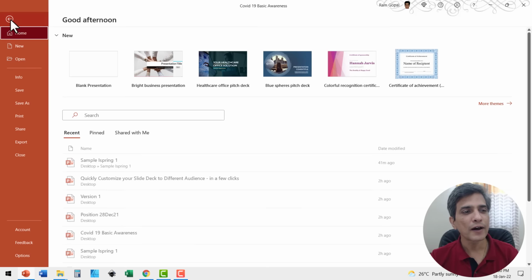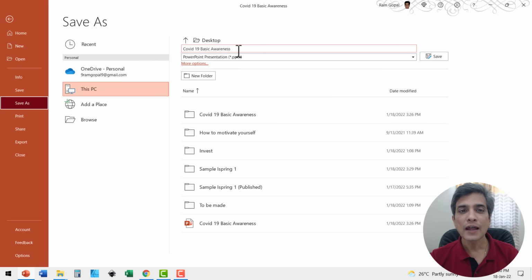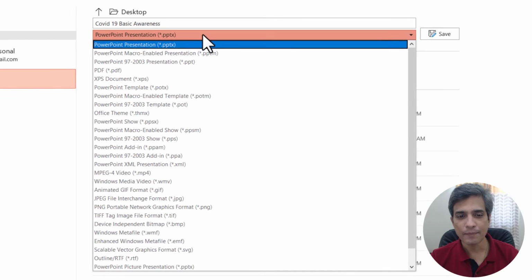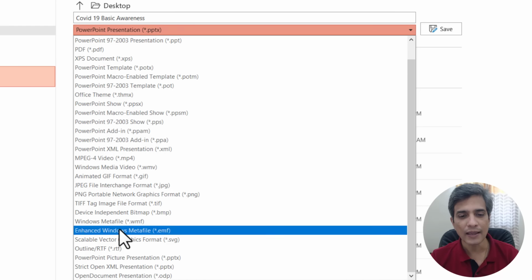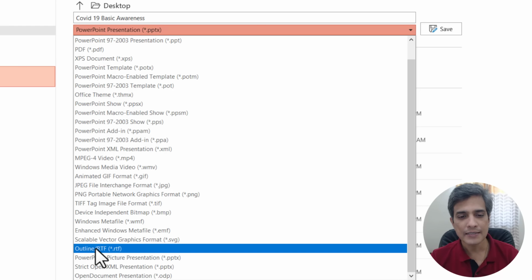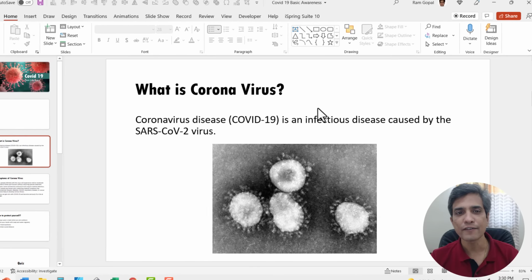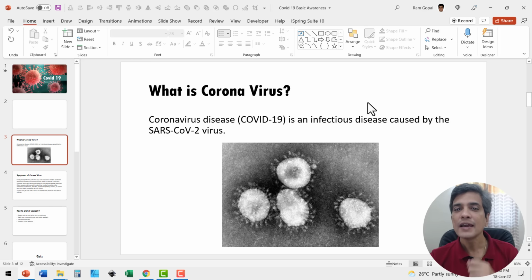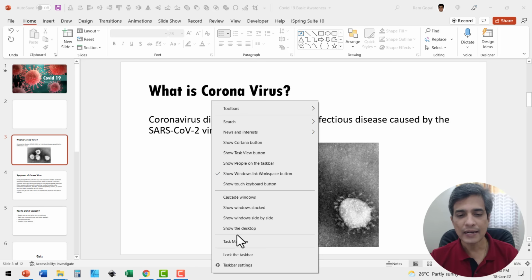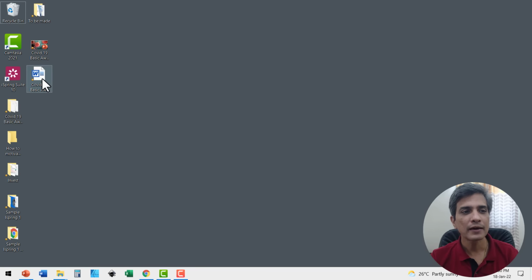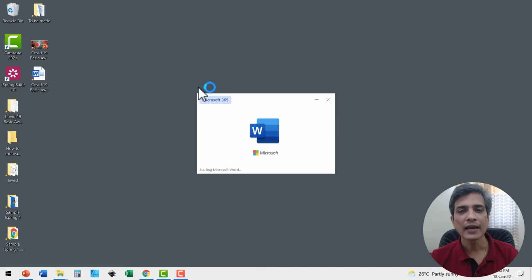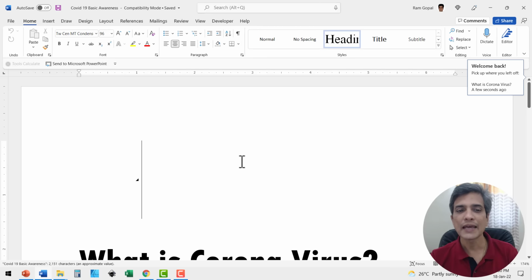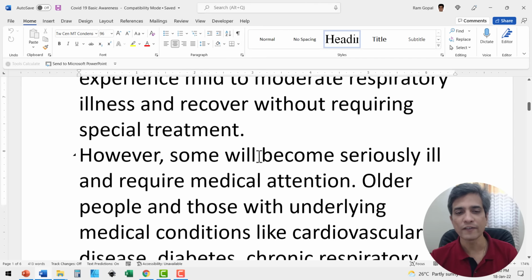So let us go to File, then go to Save As, and here I am going to change the file type that I am going to save as outline, and you can see the option here. Let us say outline and I say save. What it does is it saves all the text into a Word format. When I right click here, go to the desktop, here I have the saved version. I can open it in Word, and that will have all the details of the various slides.